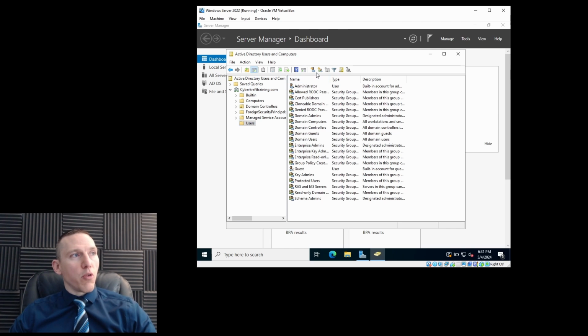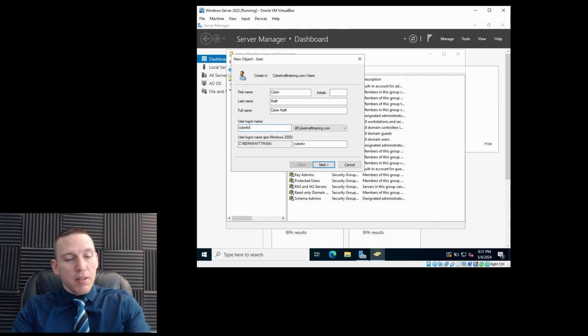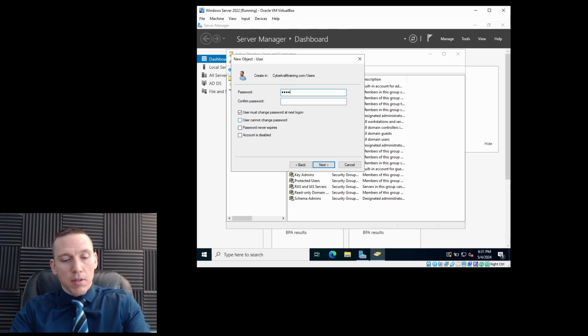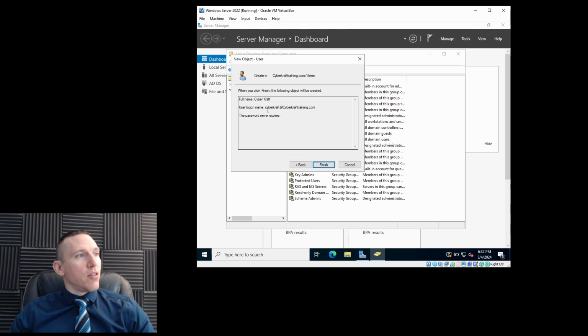Let's go ahead and create a new user that we'll be using for the Windows 10 machine. So I'm going to create a new user. I'm just going to name this user Cyber, last name Craft. And then the logon name will be Cybercraft at cybercrafttraining.com. Go ahead and hit next. Password. I'm going to use that password I've been using for the lab environment. I'm going to say the user does not need to change the password, and that this password never expires. Now, you'd never want to configure this on your real server, but for our lab environment, this is going to be fine. User login name, Cybercraft at cybercrafttraining.com. Okay, great.